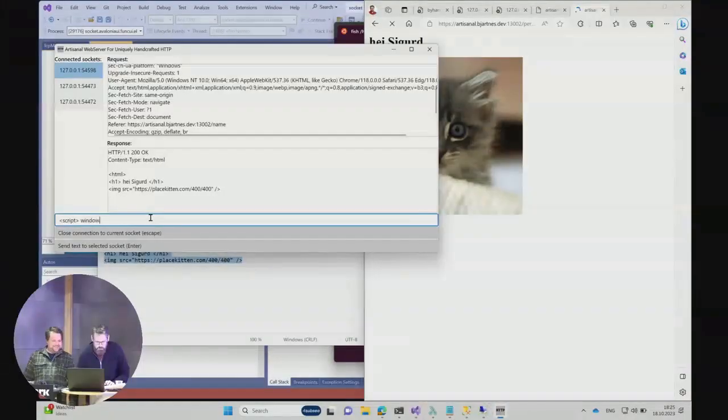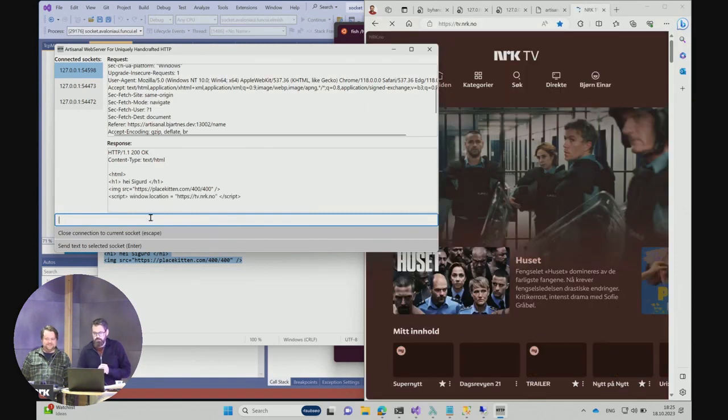This is hypermedia, it has images, it has links, it has forms, so I can ask him stuff, I can talk to him. No API contracts, no out of band anything. Beautiful, no simple JavaScript in this case. Yeah. Oh, you want JavaScript? Script window location equals tvnrk.no since we're here. I'll send you some JavaScript.